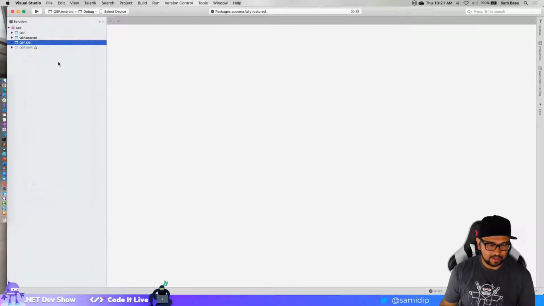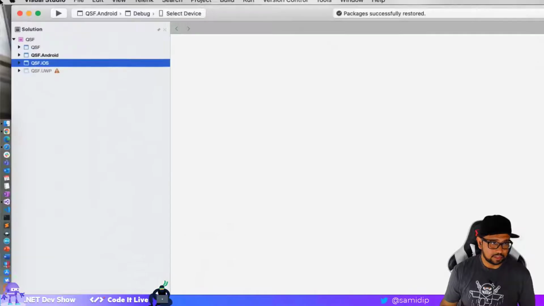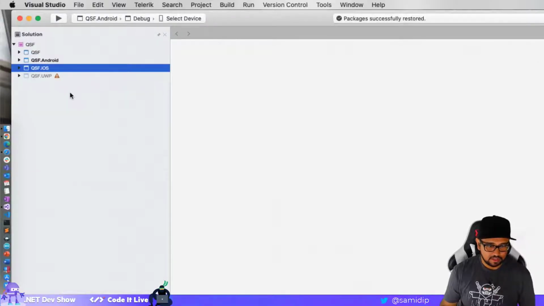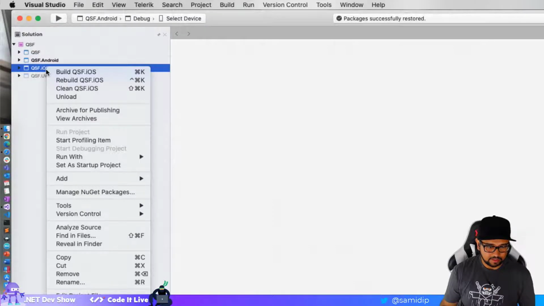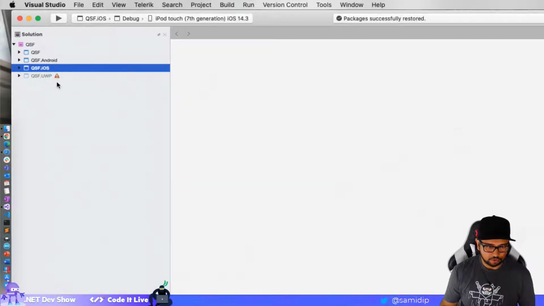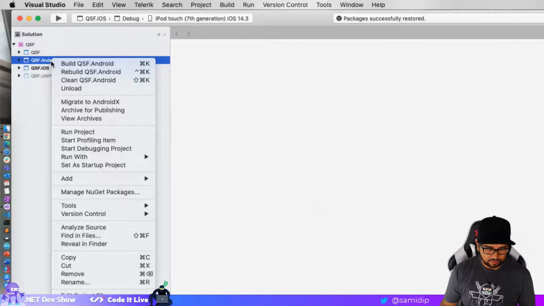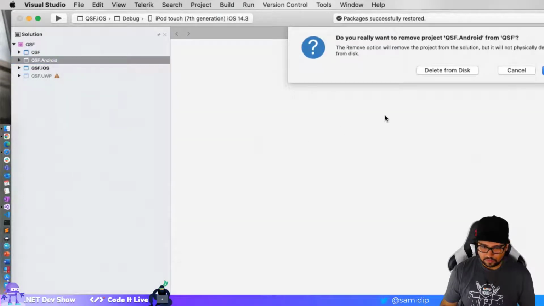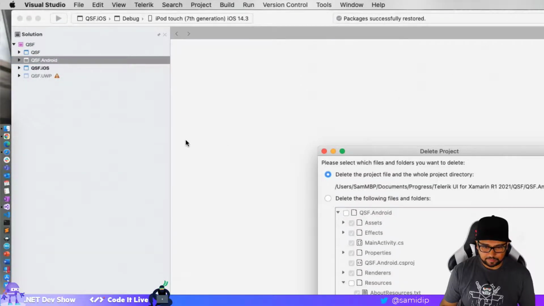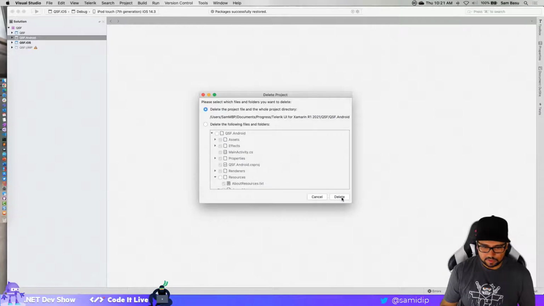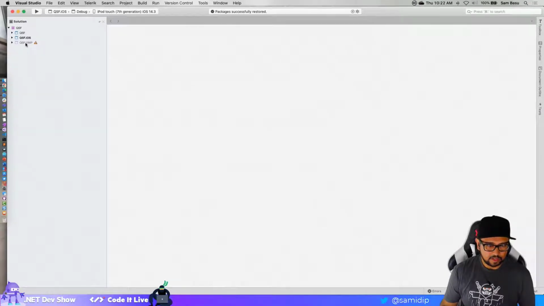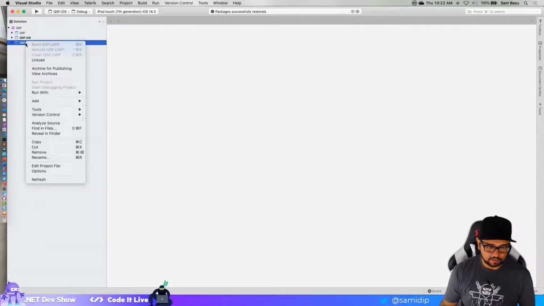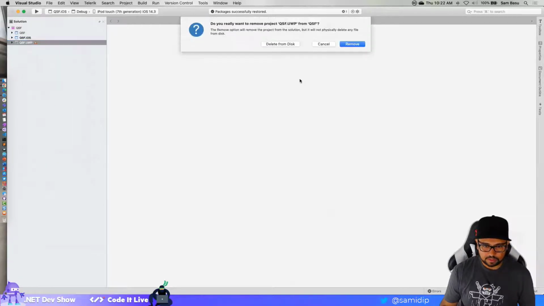You can see this is a Xamarin Forms application, so it has all of those things. But I'm going to make the iOS project my startup project. Since I don't have all the bits necessary for Android, I might need to get some of the latest ones. I am actually going to remove this. Go ahead and delete from disk. And UWP, I cannot run it on a Mac either, so go ahead and remove that.